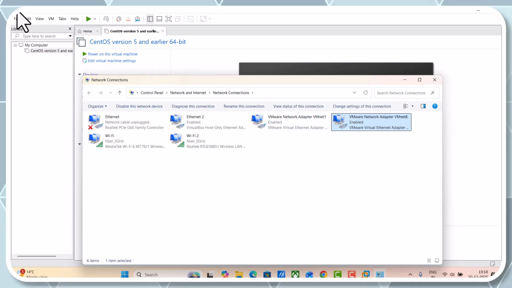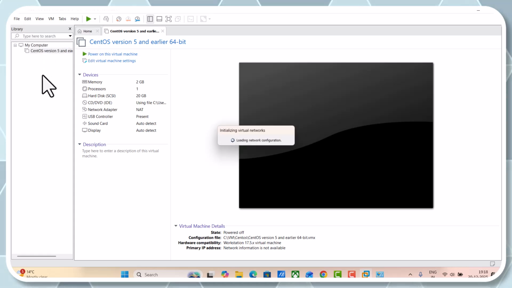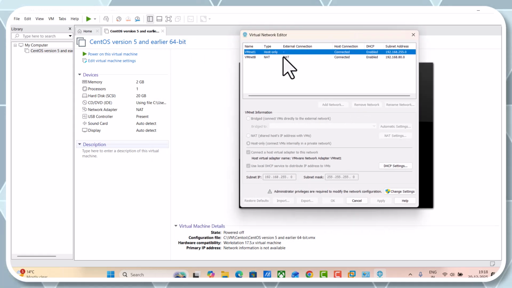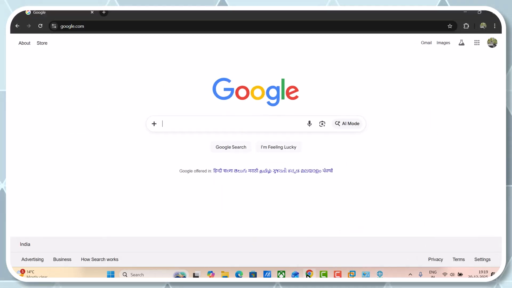If I go to settings, virtual network editor, then as you can see, here is your VMnet 8, which is doing network address translation so that my virtual machine will get internet, and here is the subnet from where my virtual machine will get the IP. So without any delay, let us download Kali Linux.